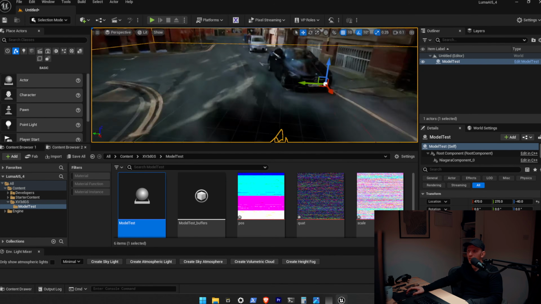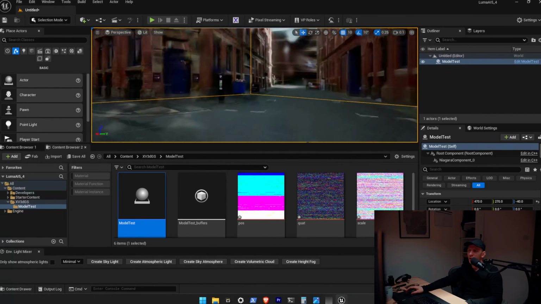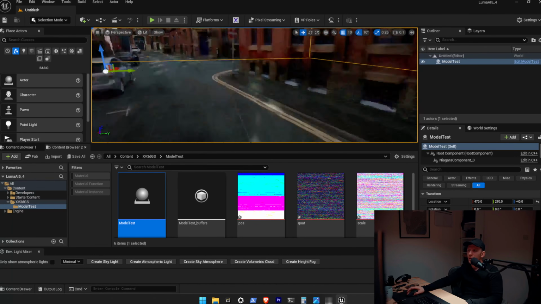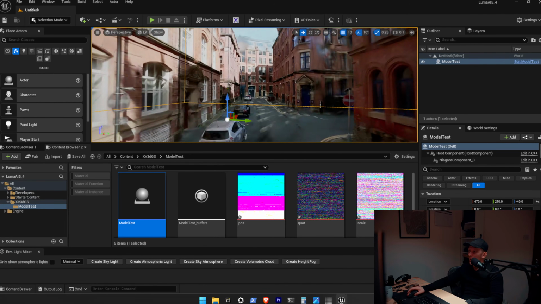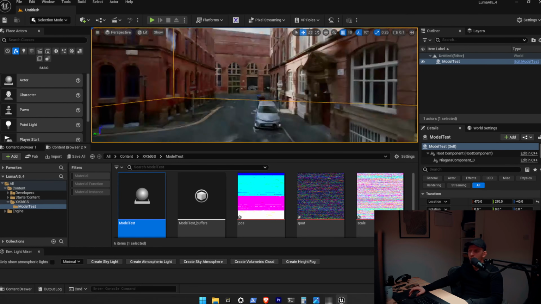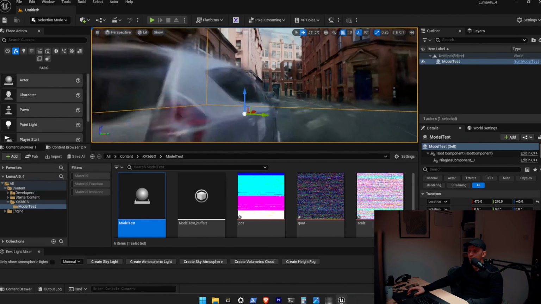So this is it. Tomorrow we are going to fix the floor and put a character and do a 3D scene around this. Amazing.